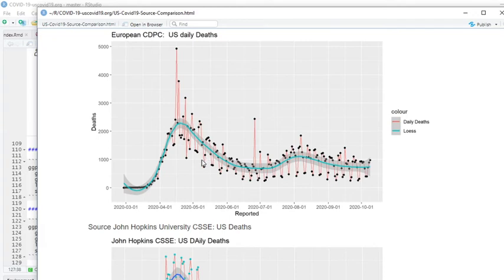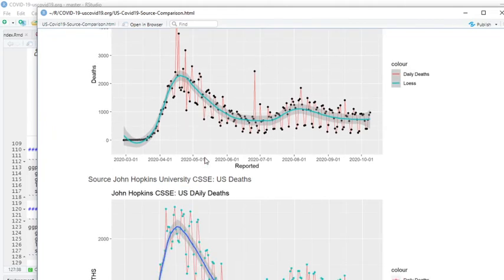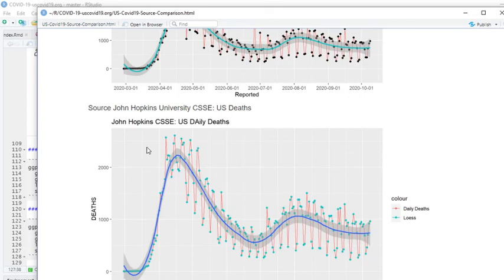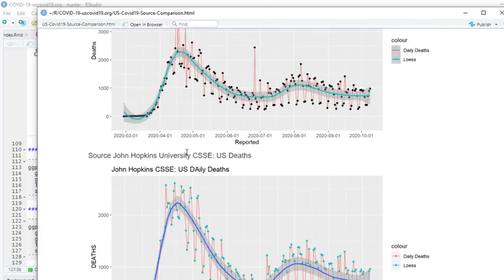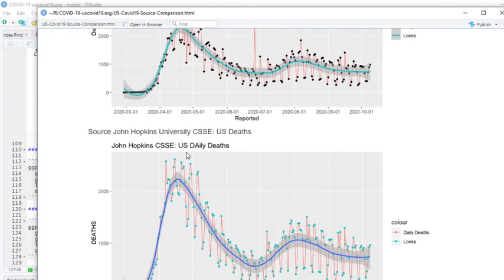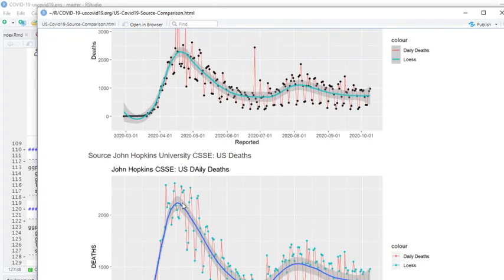Okay, let's see something. Okay, so this is the European numbers. This is John Hopkins numbers. You can see the deaths are still a similar pattern. This seems to have a little bigger spike on it than the European data. Not really sure why that is.